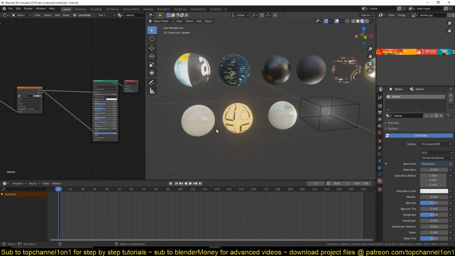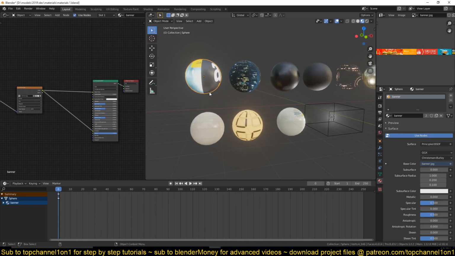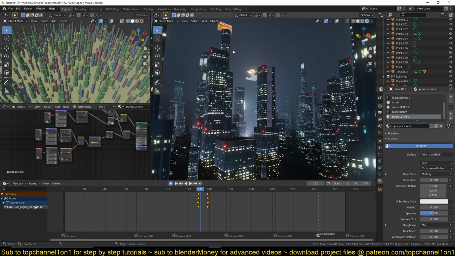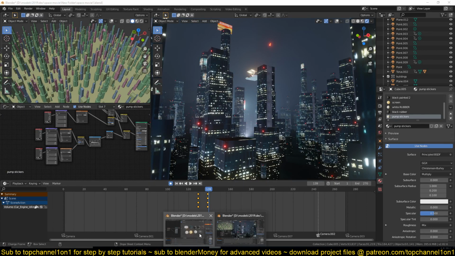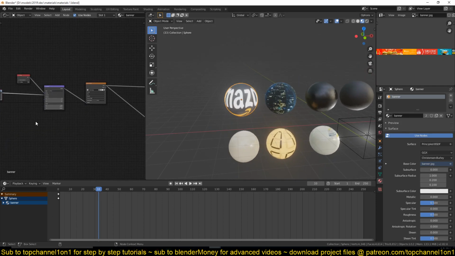So let me just go through them a little bit so that you can see how to use them. This first material here is the one I use for the banner. You can go in for the different banners here. I've already done a tutorial on how I set that up, so you can just go into this project, look at the material, and see how I made it.